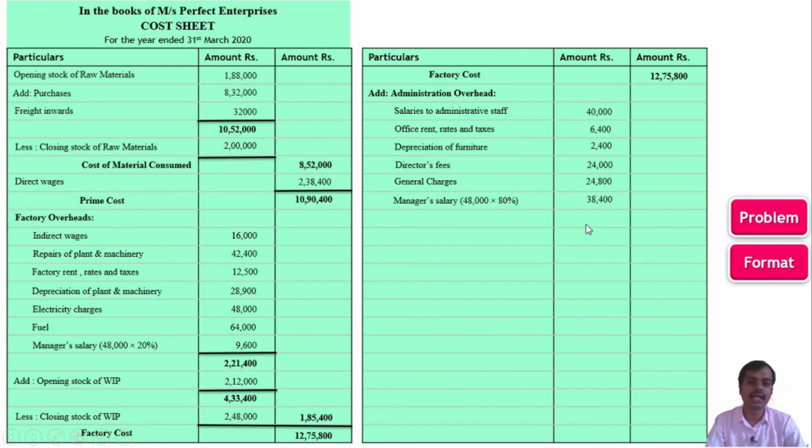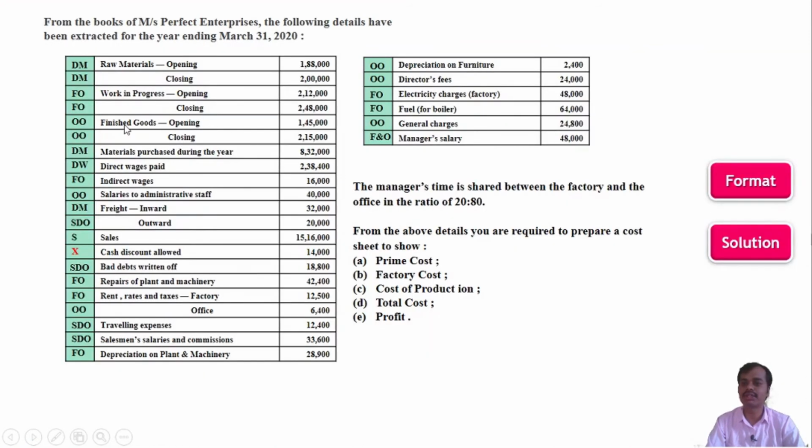So now we will add all these office overheads and in the outer column will make total 1,36,000, and this 1,36,000 we will add in factory cost. Then we will get cost of production. The total is 14,11,800, and from this cost of production we have to make these two adjustments of finished goods, opening and closing stock of finished goods. Opening stock is 1,45,000 and closing is 2,15,000.